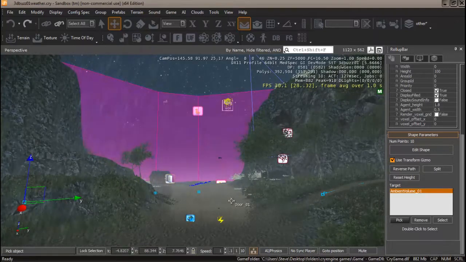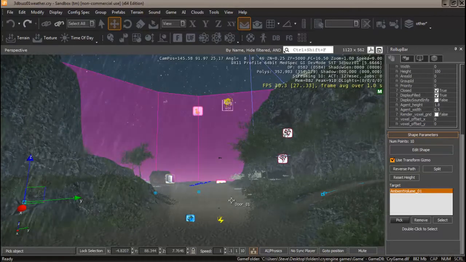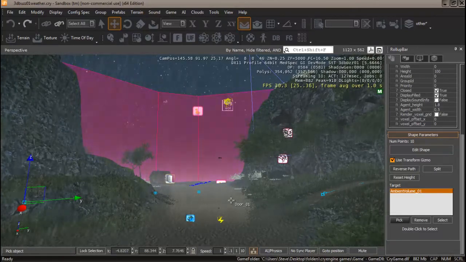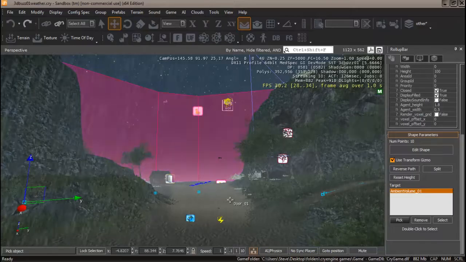So, in the next set of videos, we're going to go back to looking at another particle system and include a light with it. I'll see you in the next video.